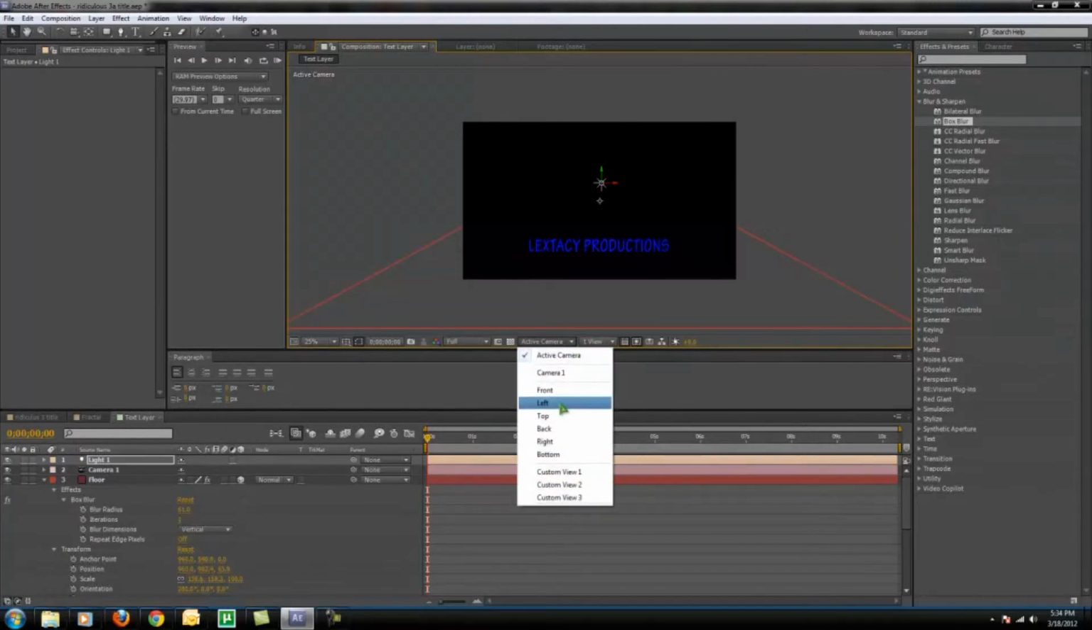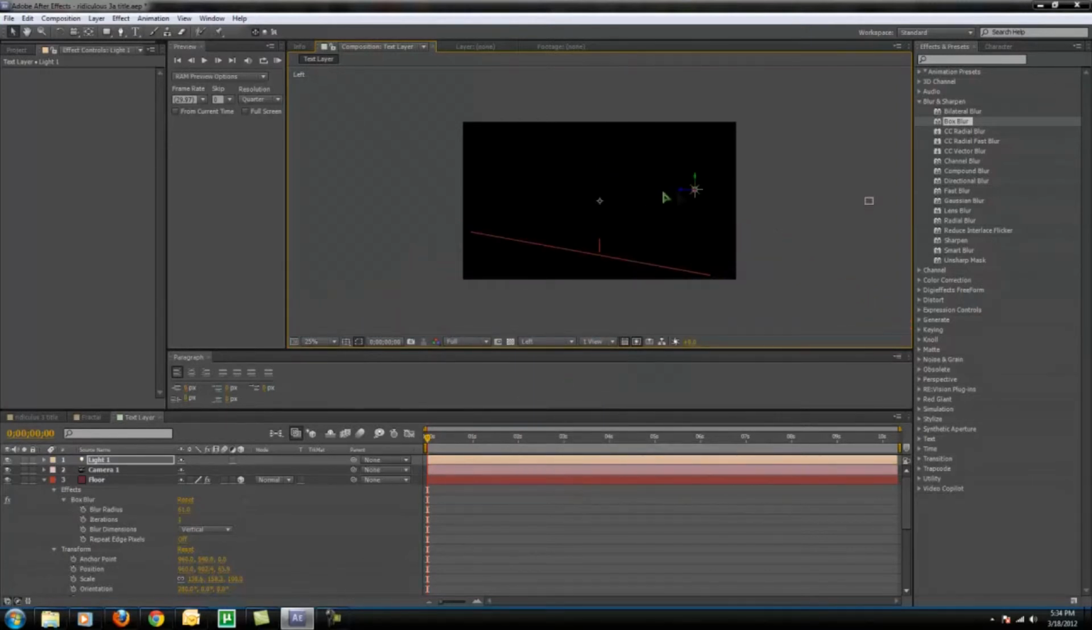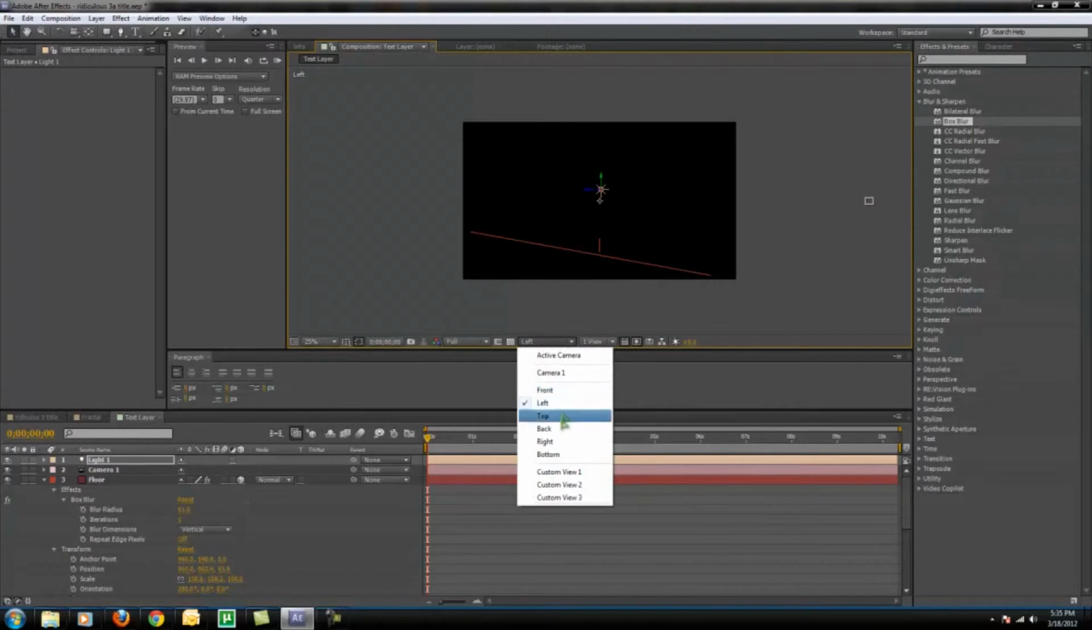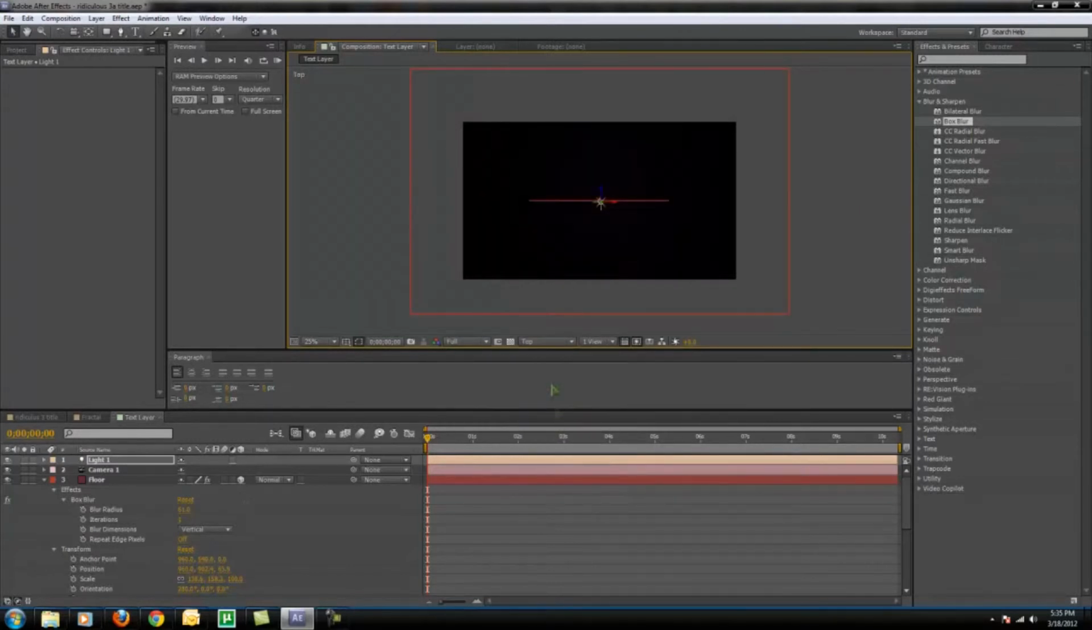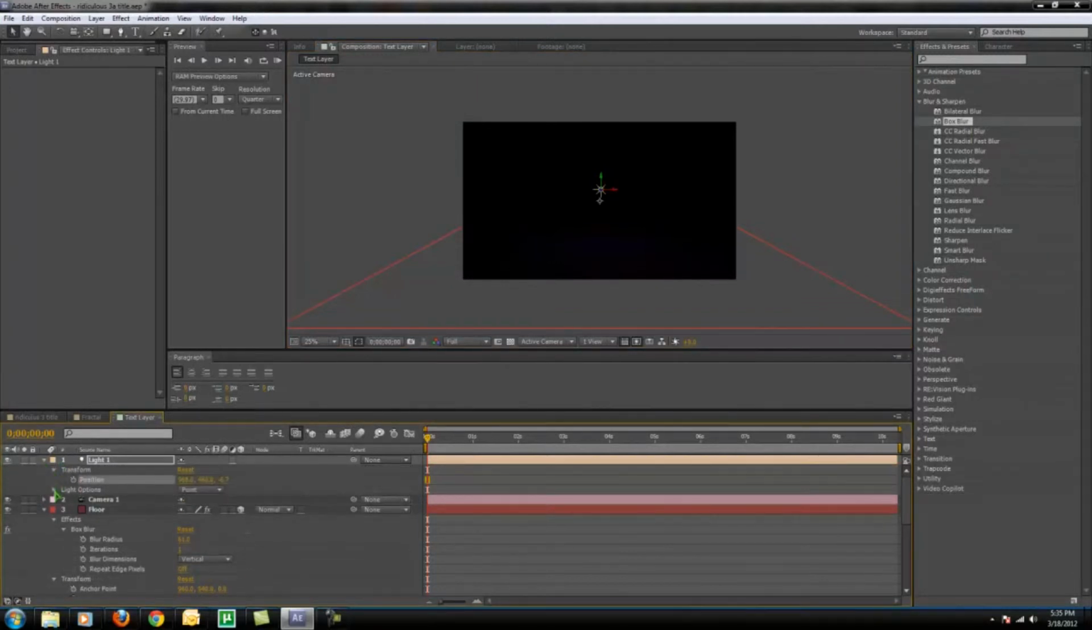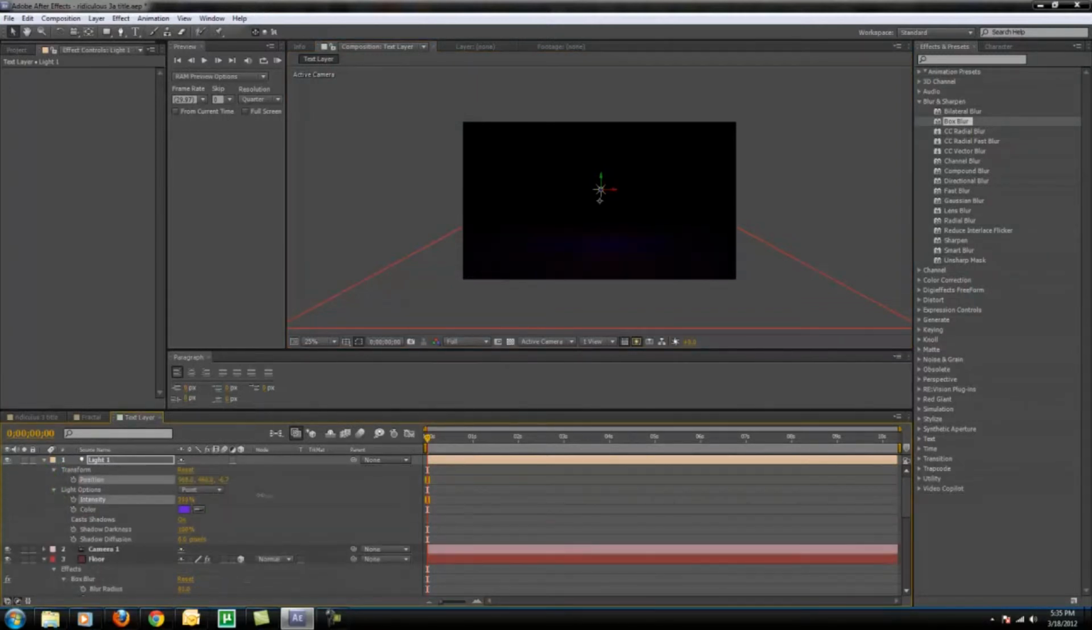Now let's change our active camera to make sure we can align this light just right above the text. And then there's top view that we need to go. That checks out. Go back to active camera. Now you'll notice the text went away. That's because the light is not bright enough. So we're going to go to light options and we're going to crank this up until we can see the text and the floor again. That looks awesome.